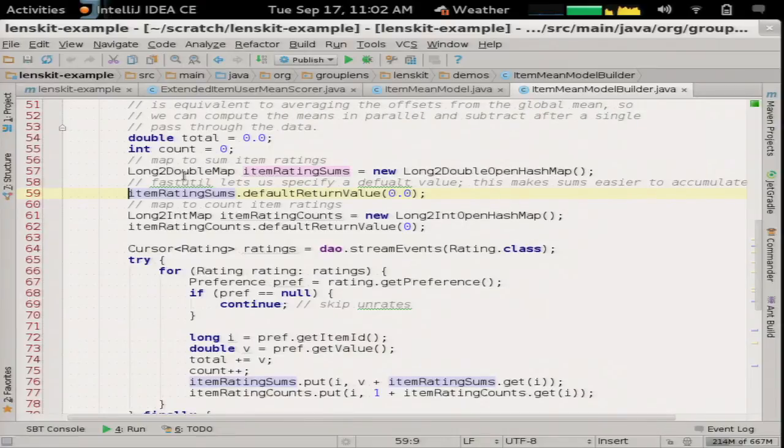It also has a feature that lets you specify what's going to be returned if the key you look for isn't there. So this just means if a key is not there, it's 0, which is exactly what we want. If we haven't seen an item before, then it has no rating, so its total rating is 0. We do the same thing for a map of counts.